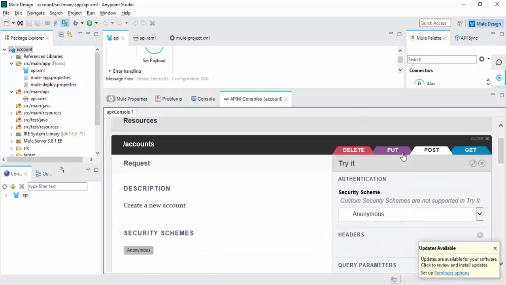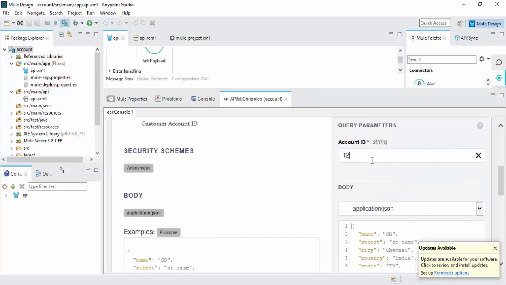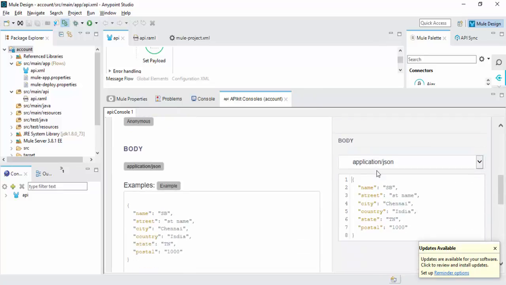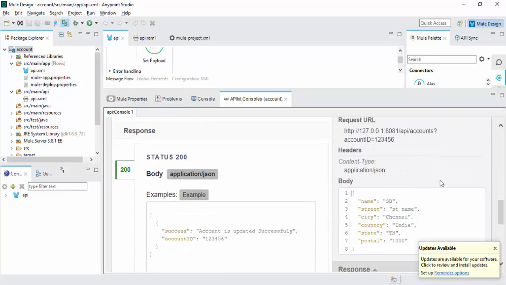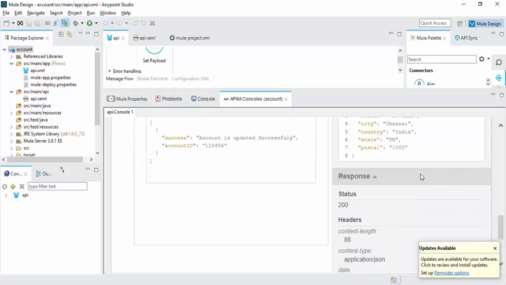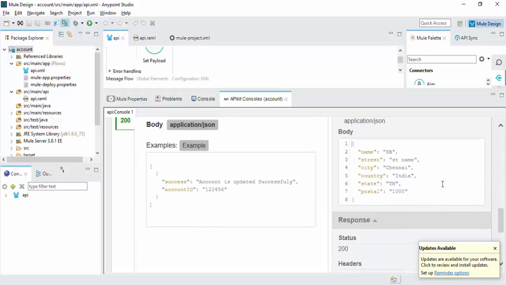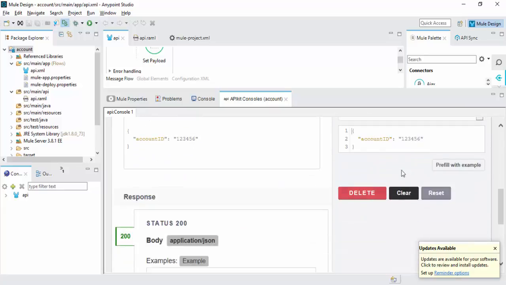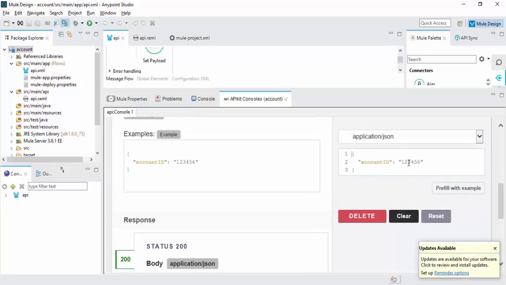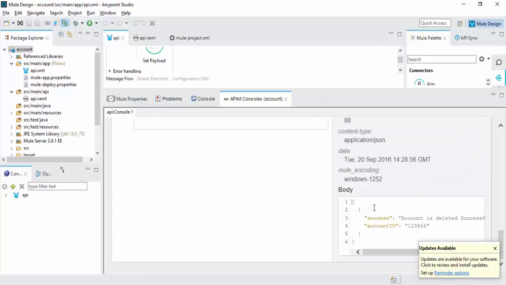Now the put operation, we need an account ID. We can give 123456. Enter the data which you want to update and click the put operation. So 200 with a mock response. Similarly the delete operation. Enter which account you want to delete, the account ID, and click the delete operation. You get 200 with a mock response, the account is deleted successfully.